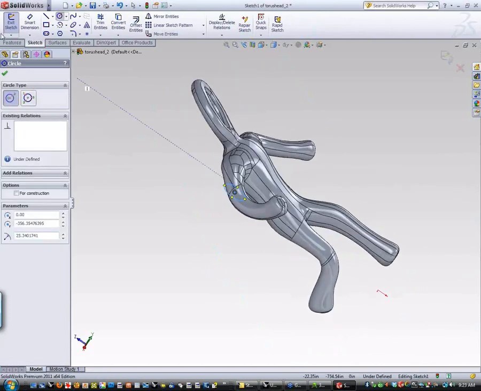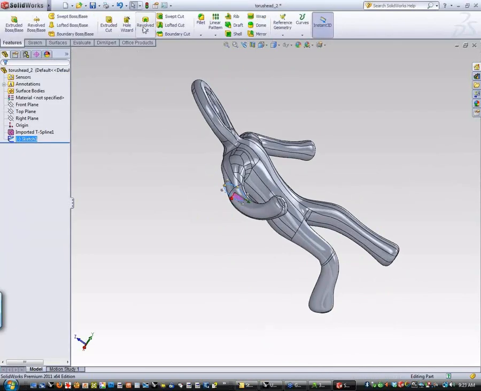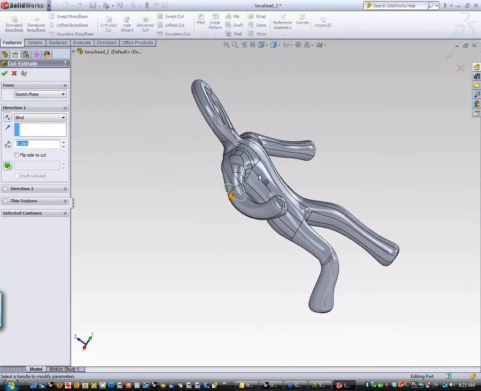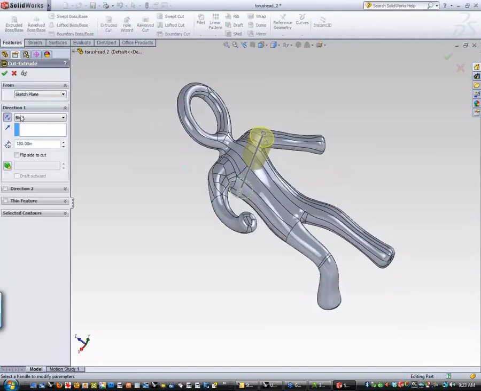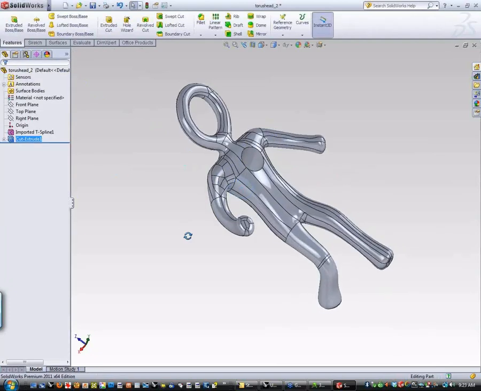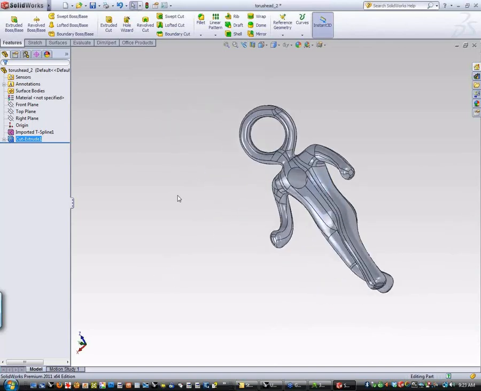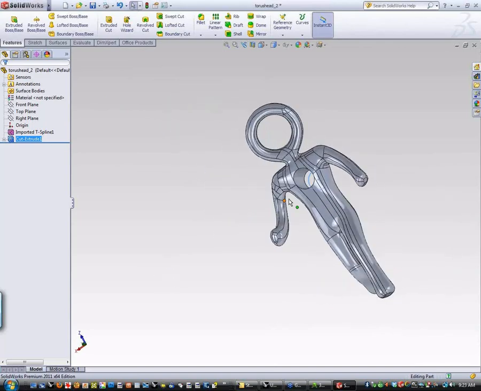So exit the sketch. Maybe an extruded cut. Shoot this through here. Say OK. I'm going to blow a hole through this guy's chest.